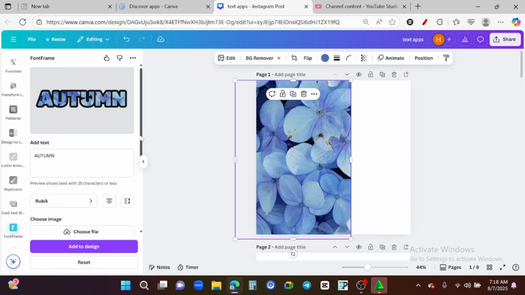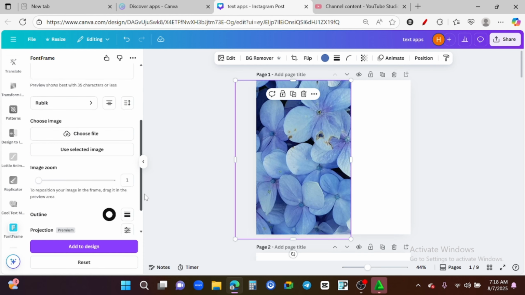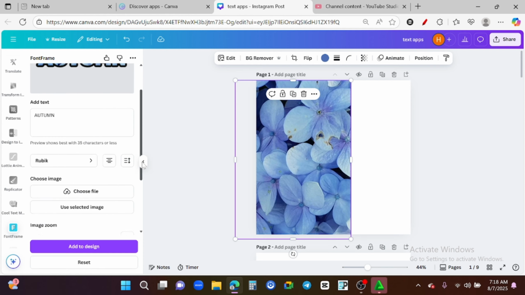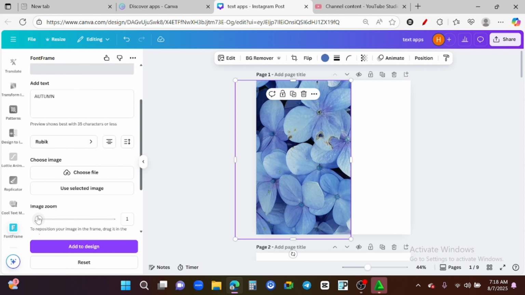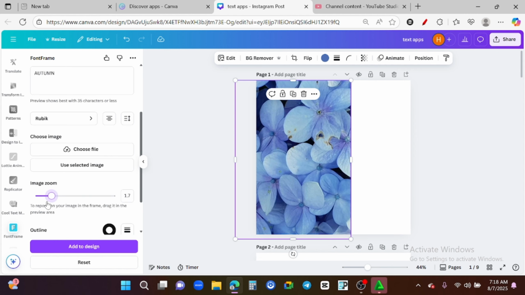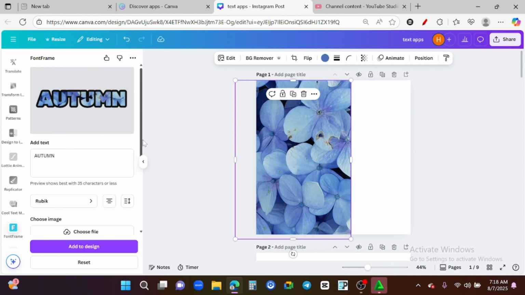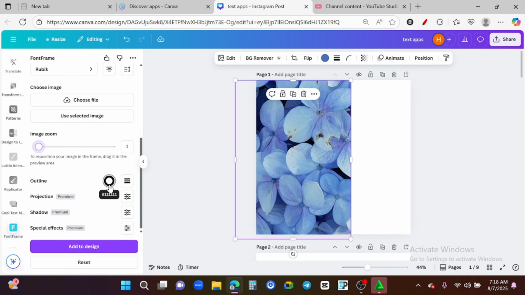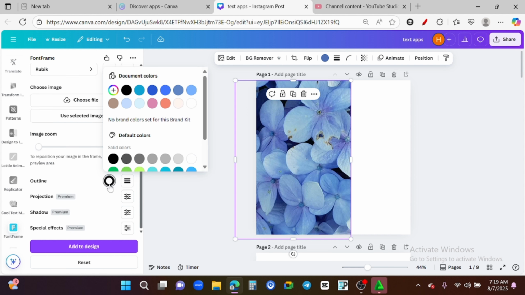Let's scroll up and see. So can you see that the image has been added to the text? Then you can zoom the image. You see image zoom. If you work on it, the image will be zoomed to give you different faces. But I think let's leave it like this on one. So currently the outline is black. If you tap on it, you can change the outline color to any color of your choice.